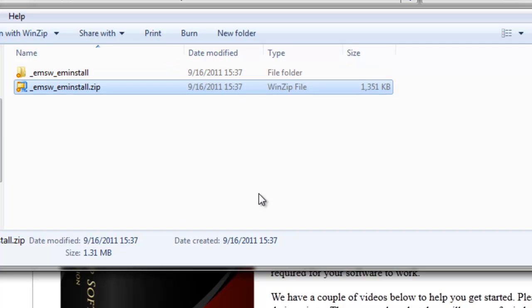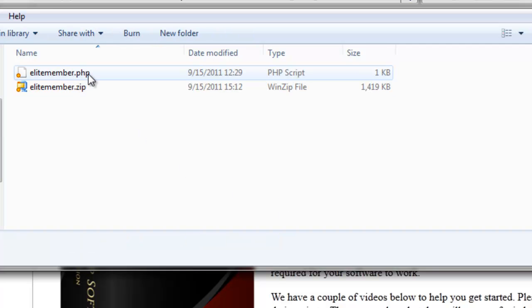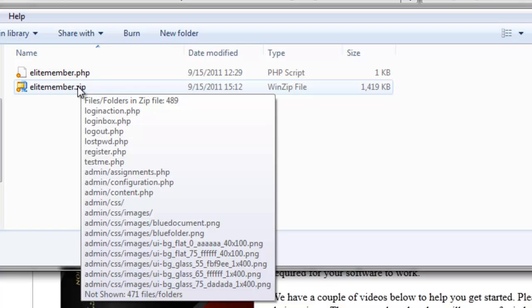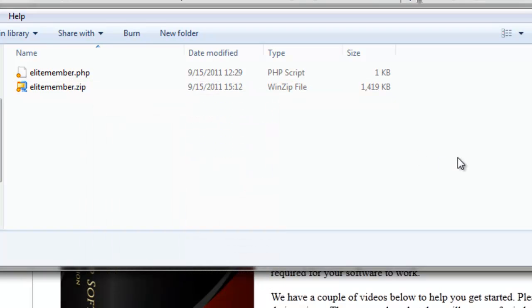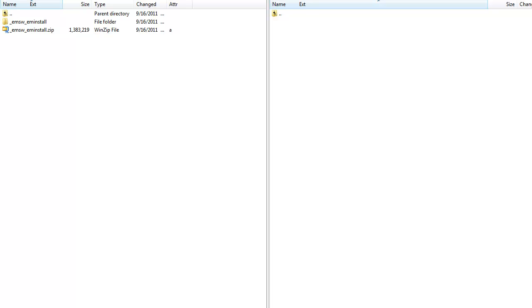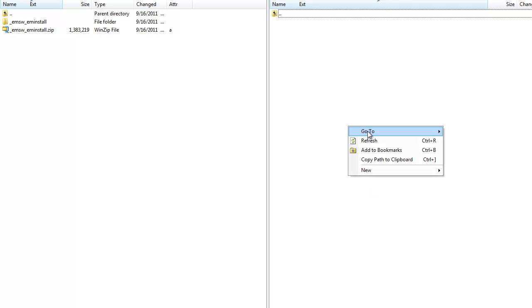Once it's unzipped, you will see a folder by the same name as the zip. Go ahead and go in there, and you'll see that there are two files. The Elite Member PHP is a utility to help you unzip the Elite Member zip, so you don't have to upload all 489 files. All you have to do is upload these two files and use the PHP file to unzip it. You want to go ahead and use the FTP utility that you would like.